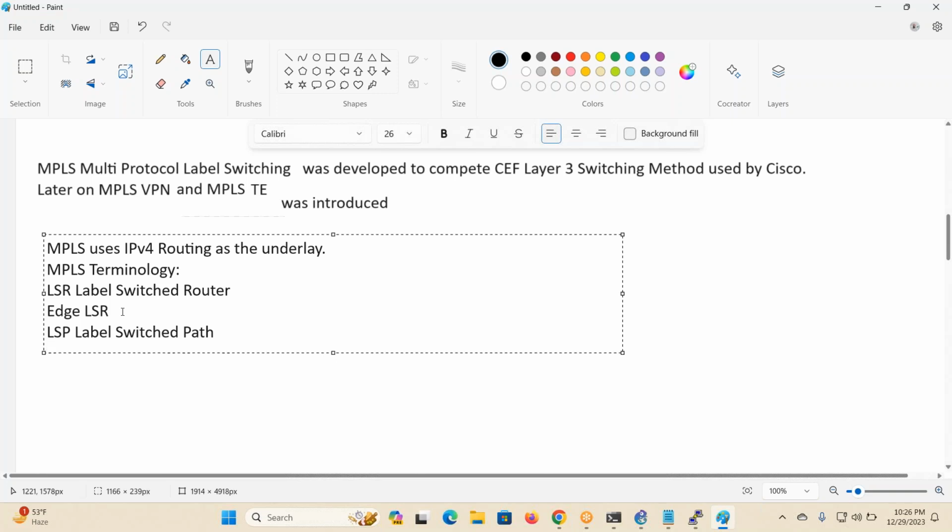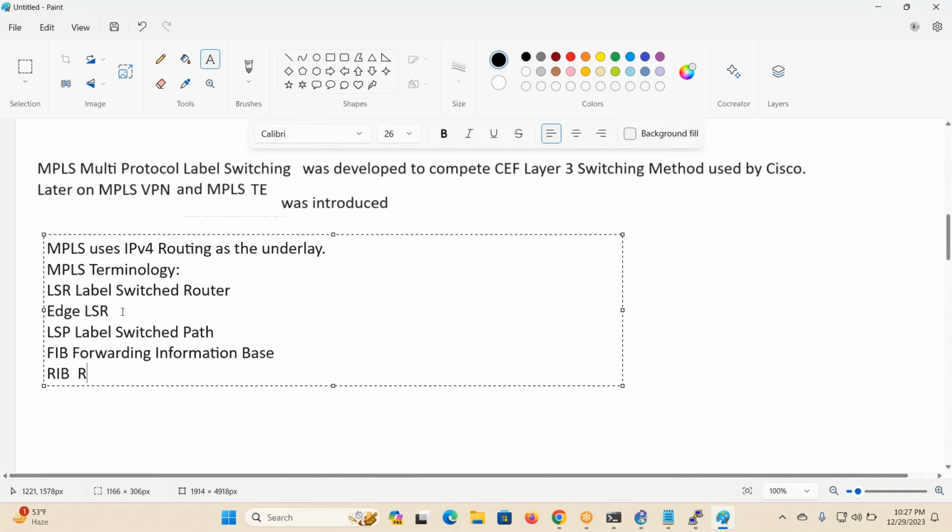So after LSP, we will use some more terminology. Let's say on the edge LSR we are using FIB, forwarding information base. If your devices are unable to run CEF, then you will be using a routing information base or routing table.